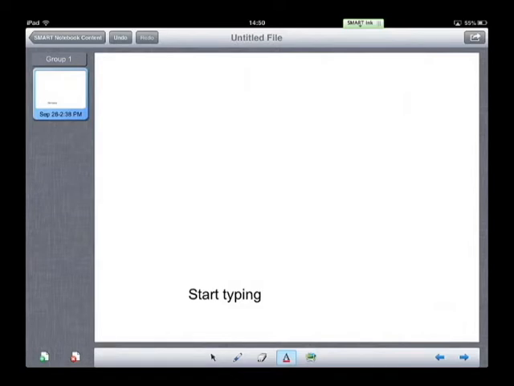Now this is where it's the same as Notebook. If I don't come back to my cursor tool, I can't work with the objects on my page. So I'm going to come back to my select tool, and now I can move this object around like any other object, and I can resize it.